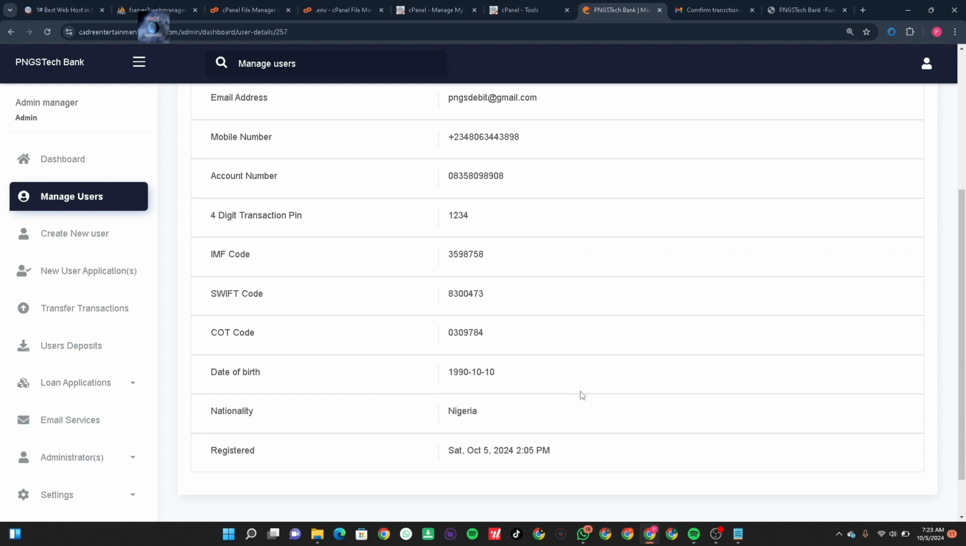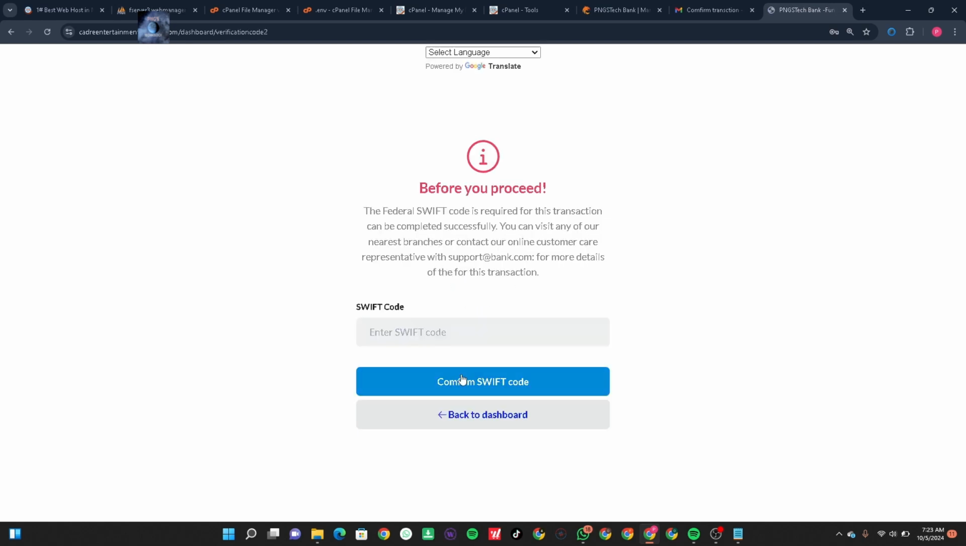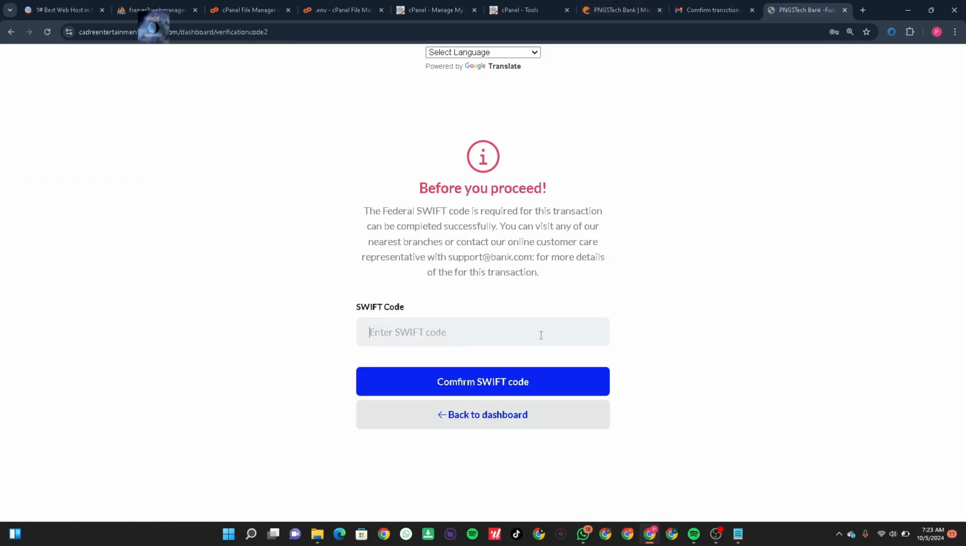So this is the IMF code. This is what you are going to send to the user to be able to initiate the transfer. So let me enter this and confirm the IMF code. So the Swift code is needed. I'll come right here and copy the code. So this is the second code on the transfer system. So let's enter this.